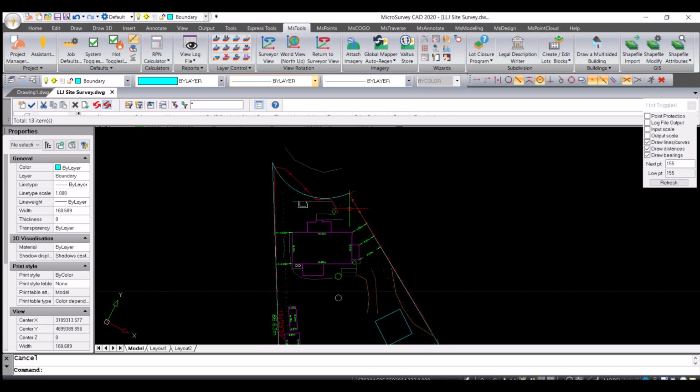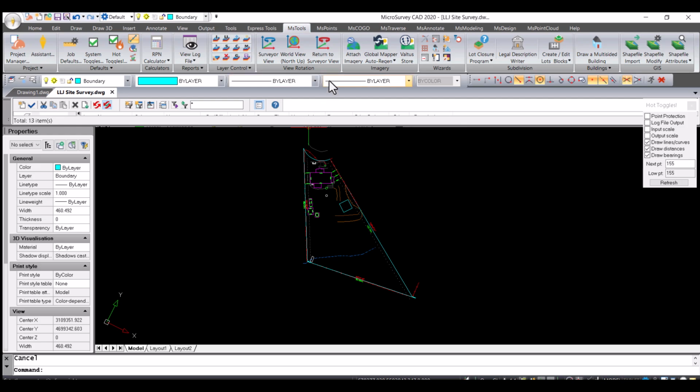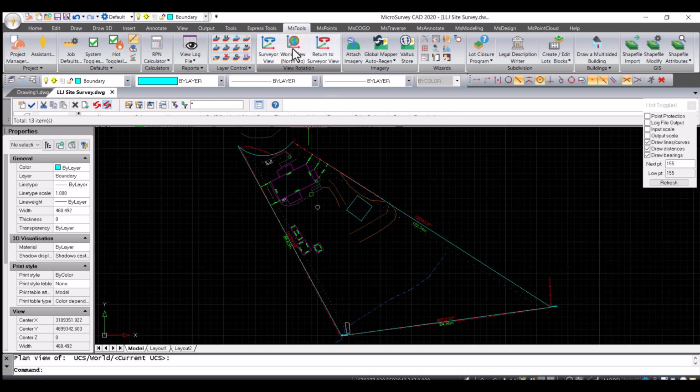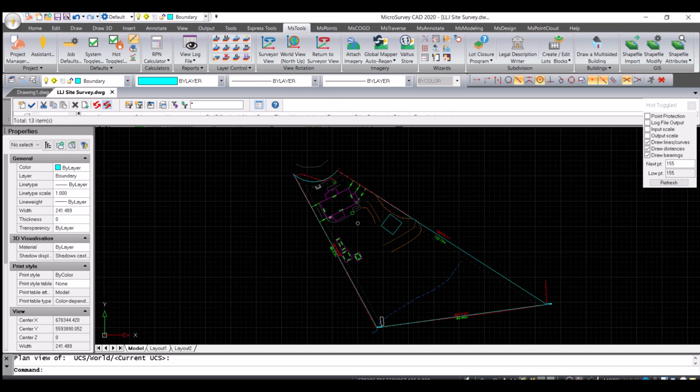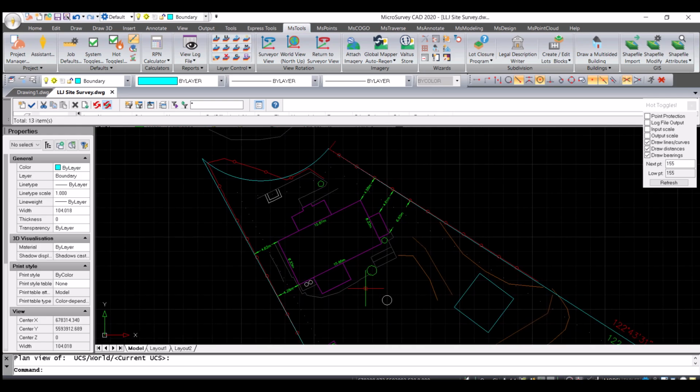I guess one thing that I could do is go back to the world view, which would just realign and make sure that north was facing up. So yeah, this is pretty much it. I've got a very good start on my little site plan here that I'm going to be able to use when I am making plans for my property.